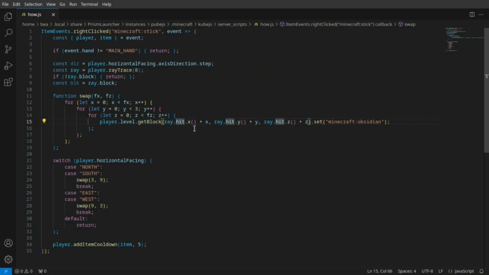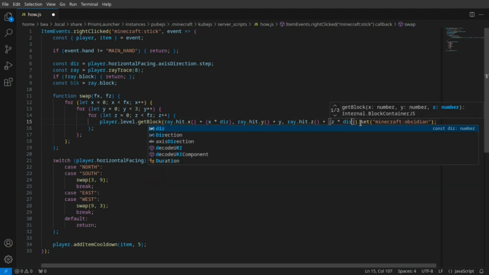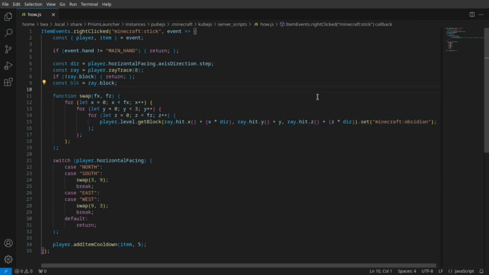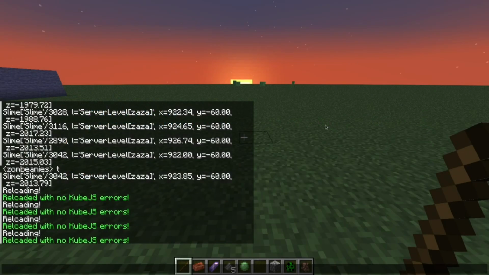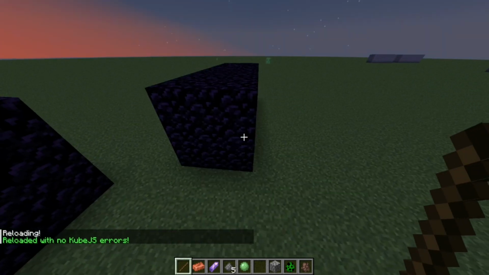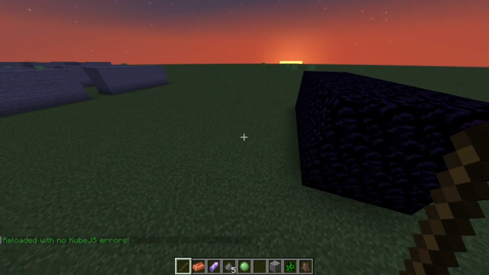So I actually forgot a pretty crucial step, and it's the reason as to why it's behaving a little bit weird. What I was supposed to do is multiply this by the direction that we made earlier. So here, we're just gonna do z times direction, just like that. And there you go. Now it's doing it way better.